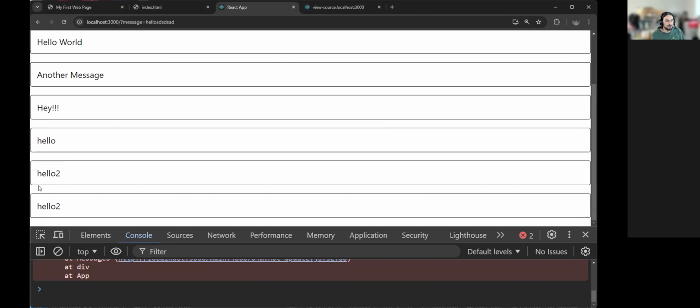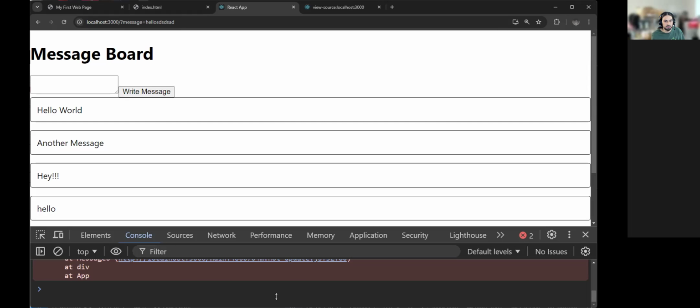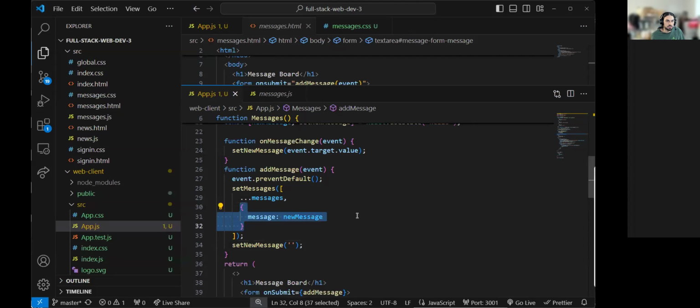It's probably nicer if you add the message to the top. It's easier to see without having to scroll. So if you want to do that, all you have to do is move this object here before the ...messages with a comma. That way you first put the new message at the top and then the other copied ones at the bottom.